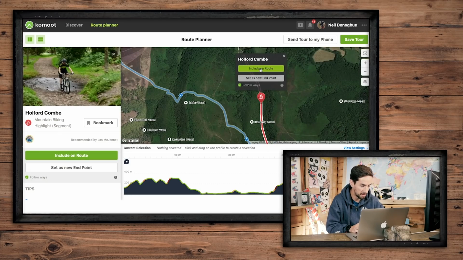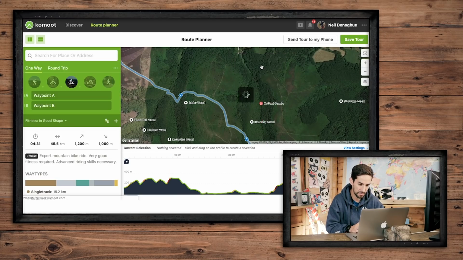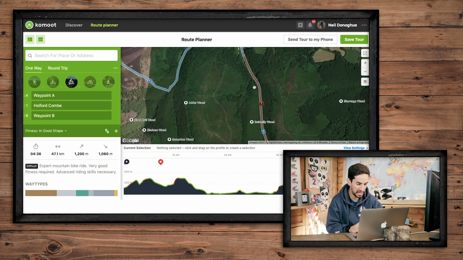But actually, what I want to do, because I can see that looks good, is click on that and say, oh look, I've got a picture over here. Holford Combe, should I say? Let's say include that en route, because that looks like fun. And you can see how it's changed my route a little bit. There's the highlight. And that bit of trail is single track S1.